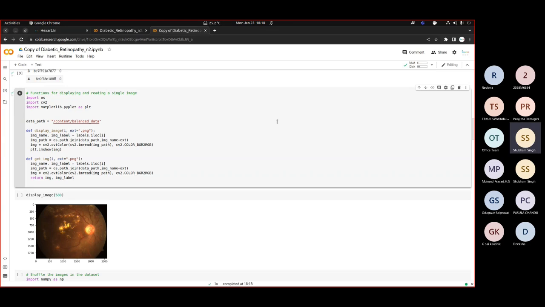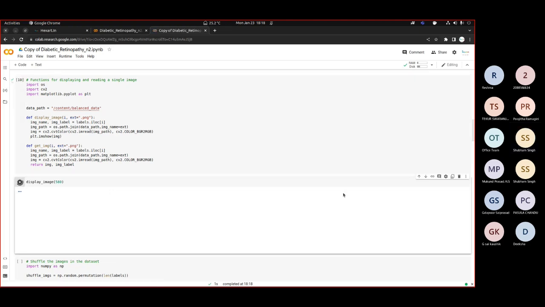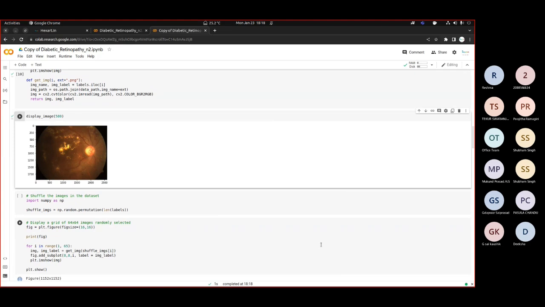So now we have these two functions. Let's check them. The first thing we are going to do is display an image called 586. So Ravi, please go and display an image. Display image, just run the cell. Now I want to change the number of this image, let's say 225. Display image 225. Just change the parameter of that image.